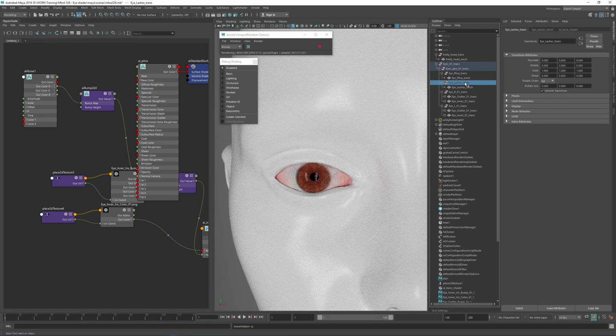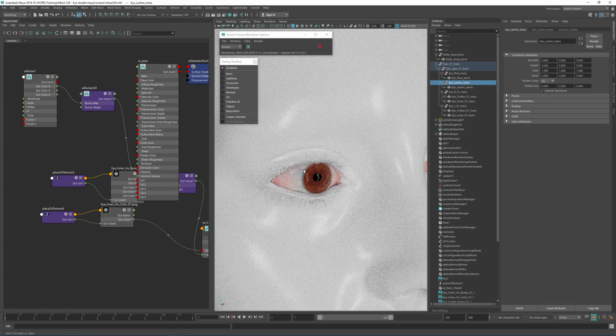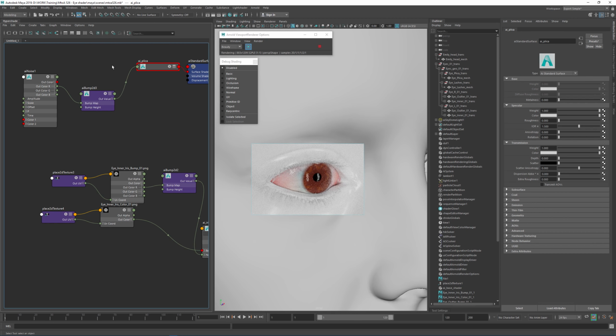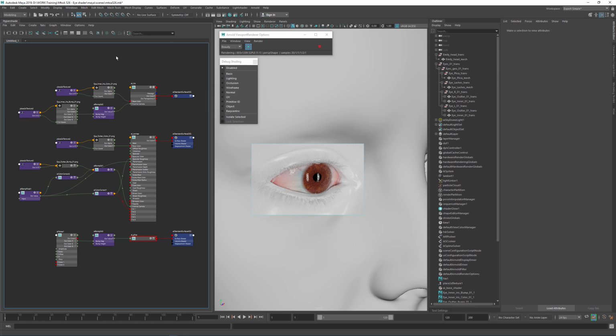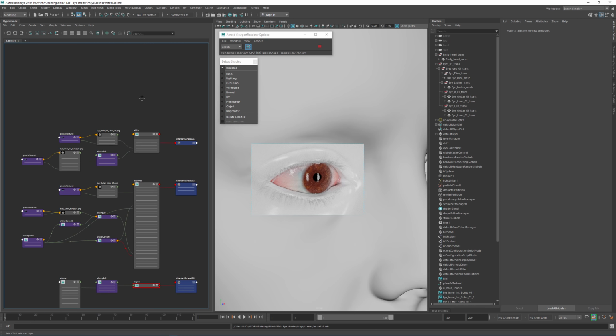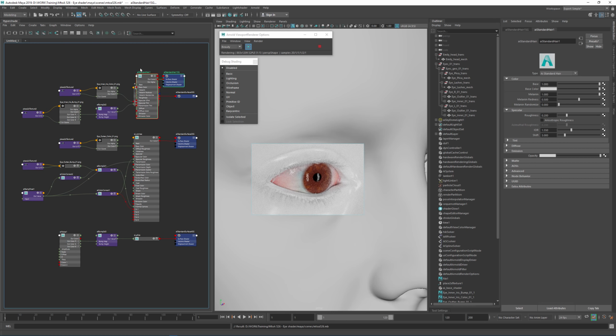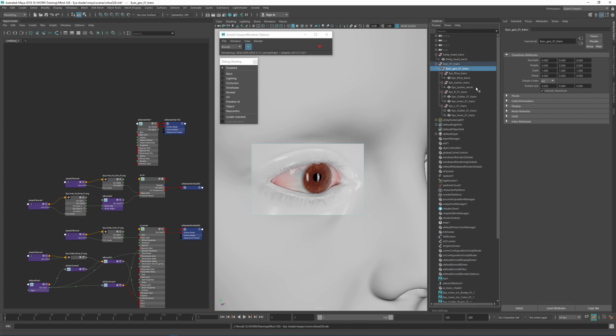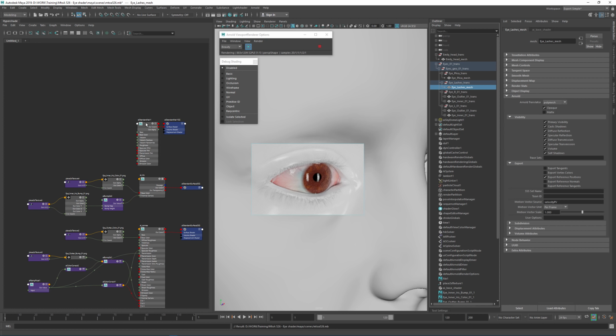Let's bring back the lashes. It's a bit more geometry to load in, but they are there. Let's just do a region here, and let's just assign a shader for those guys as well. And let's do an AI hair. I think it's called standard hair shader. There we go. Select the, which one is it? Select the lashes, assign that shader.